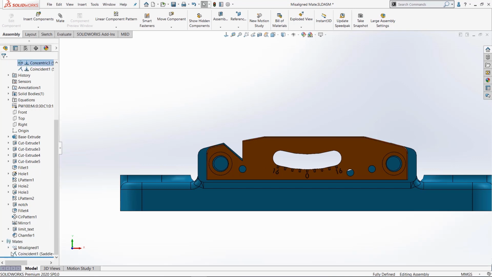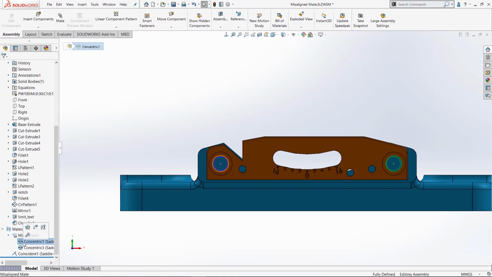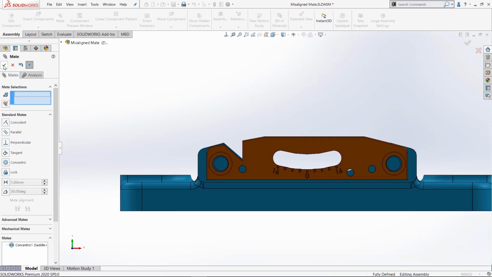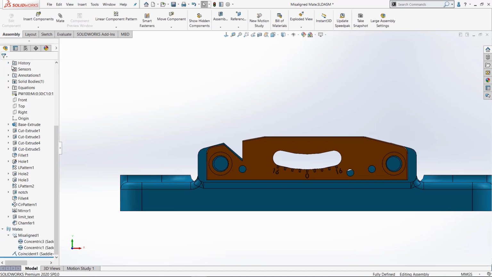I'll go back to the concentric misaligned mates and show that they're linked here. You can see how they're grouped as pairs. One cannot be added without the other. It's a special type of concentric mate. Again, it can be symmetric, or you can align one of them or align the other one, depending on which one you clicked. See how they're linked? And that is how you use misaligned concentric mates in SOLIDWORKS.